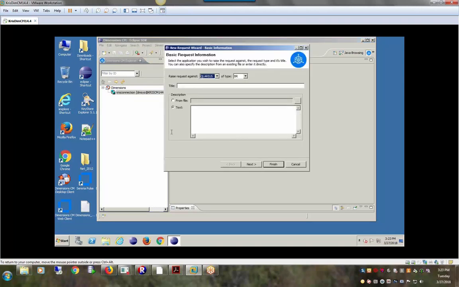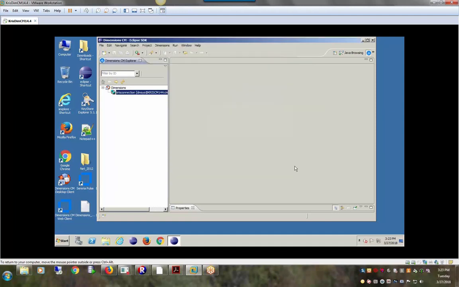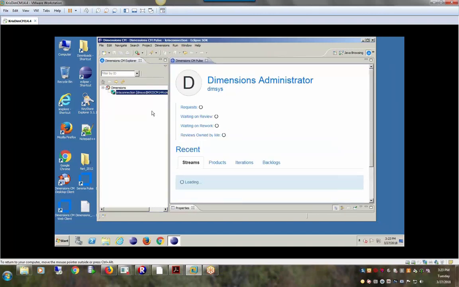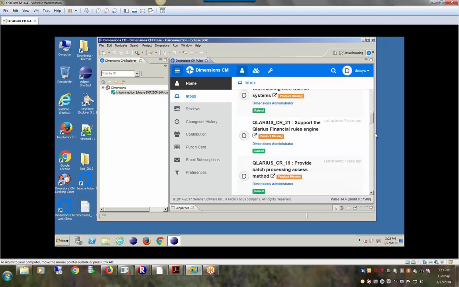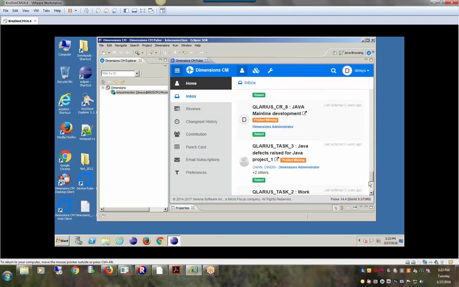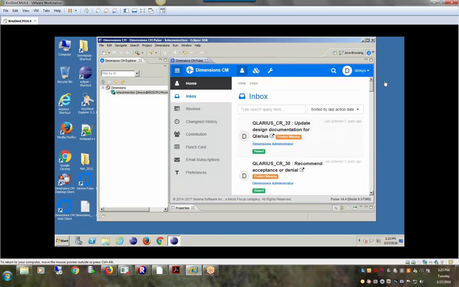If I want to create a new request, I go in here. I just want to show you something cool here. You can also connect directly to Pulse views, and I can see my Dimension CM Pulse right here. And it's going to show me my requests. I believe I have like 28 requests, and I can click on it. This is exactly the Pulse view. I can do everything here. As you can see, I have everything here.